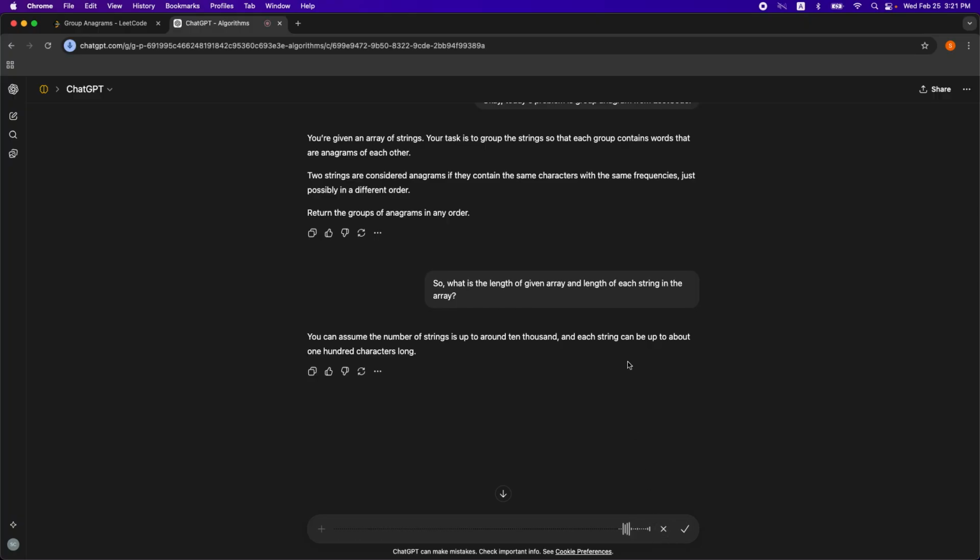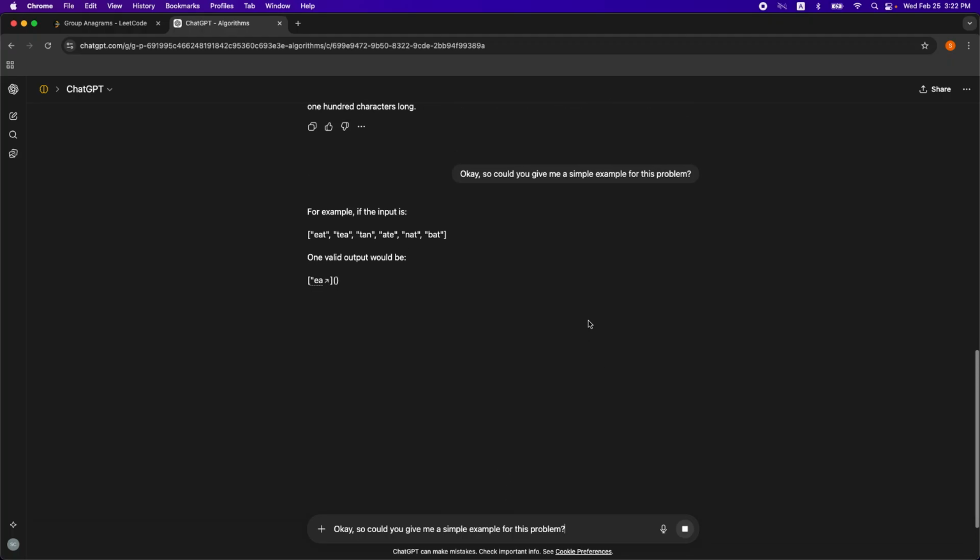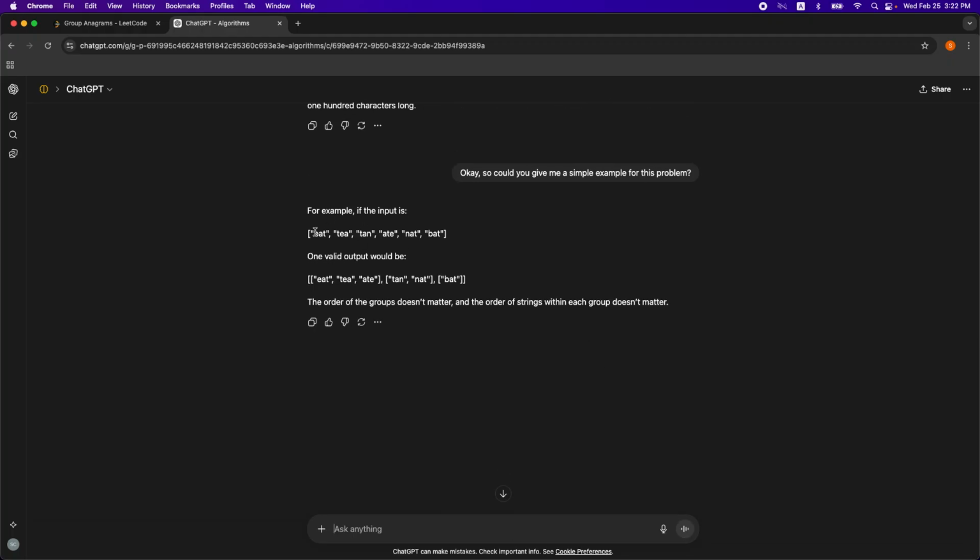Okay, so could you give me a simple example for this problem? Okay. So for example, if the input is like this, one valid output would be like this. The order of groups doesn't matter, and the order of strings within each group doesn't matter.